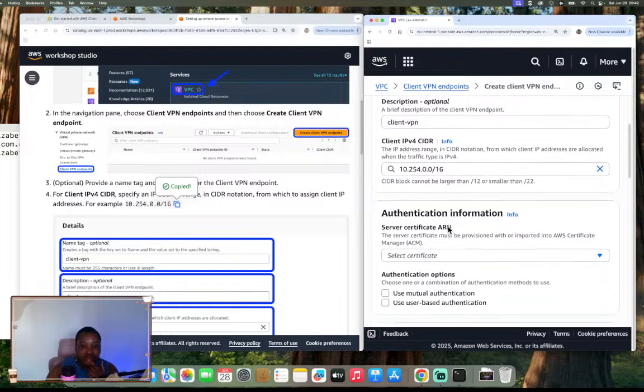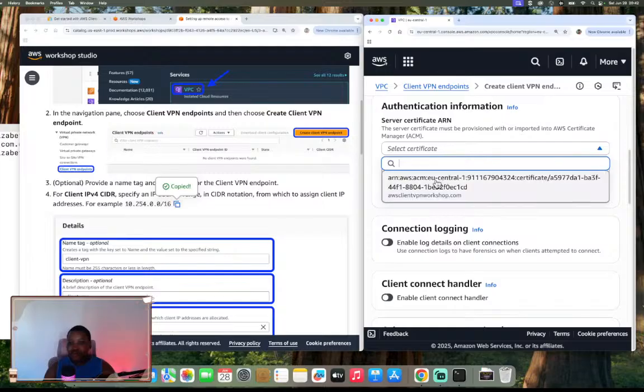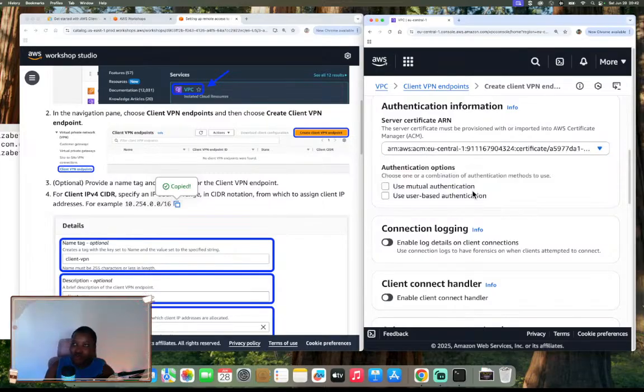And then the server certificate ARN should be the one that we have uploaded into ACM before. So from the drop down, you'll be able to see what you have uploaded into the certificate manager. That's why you have to do that step in advance. You have to do that step before you come here. If not, you won't be able to find the certificate that you want to use here.